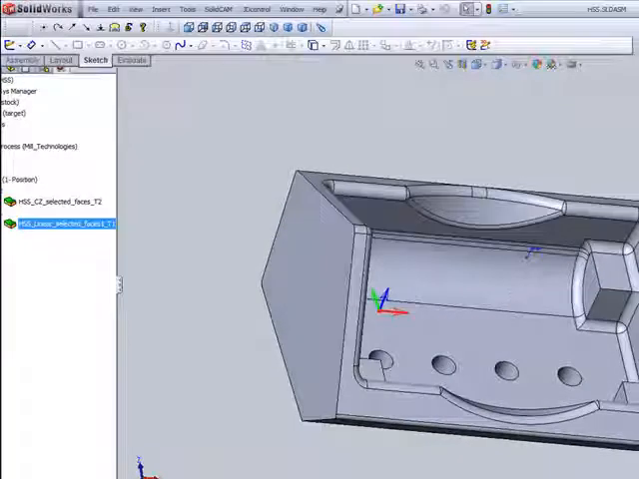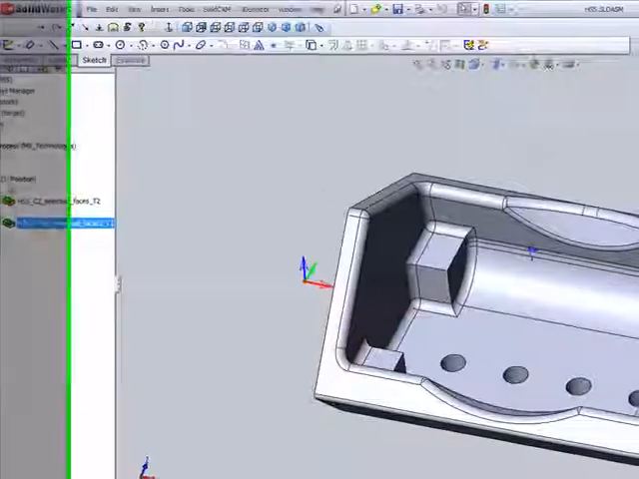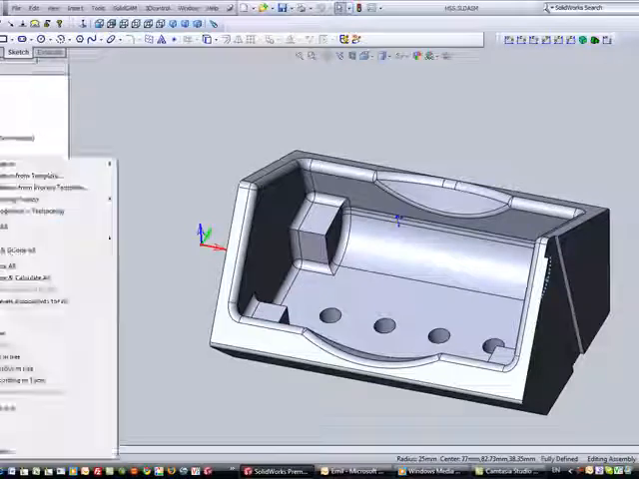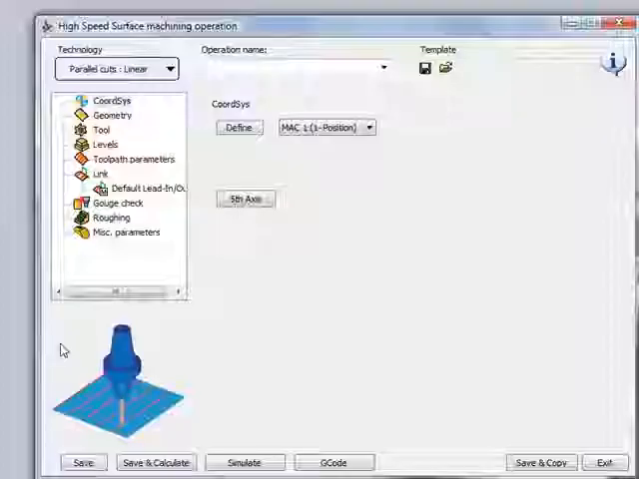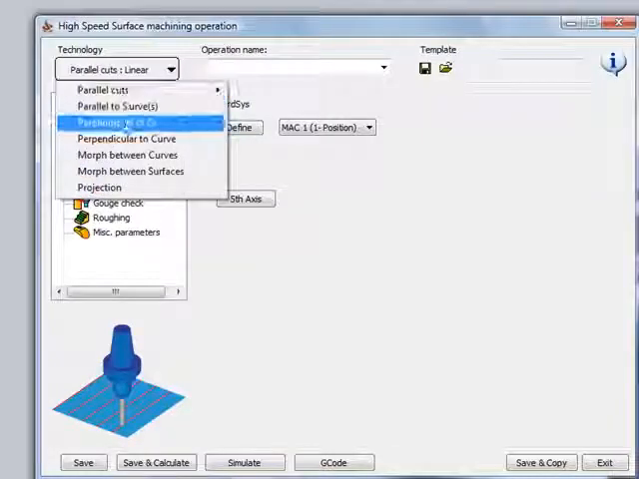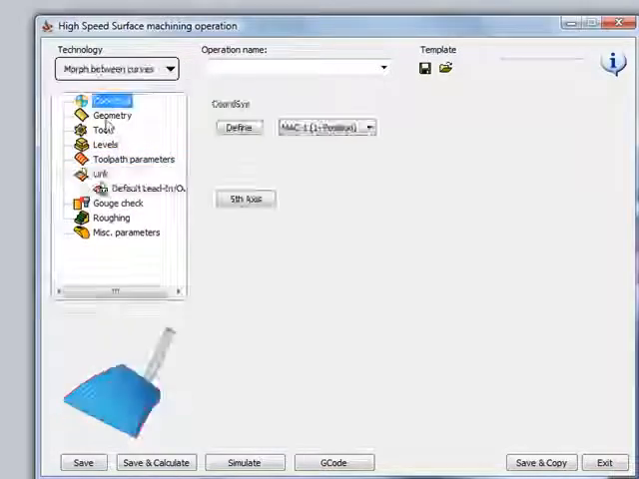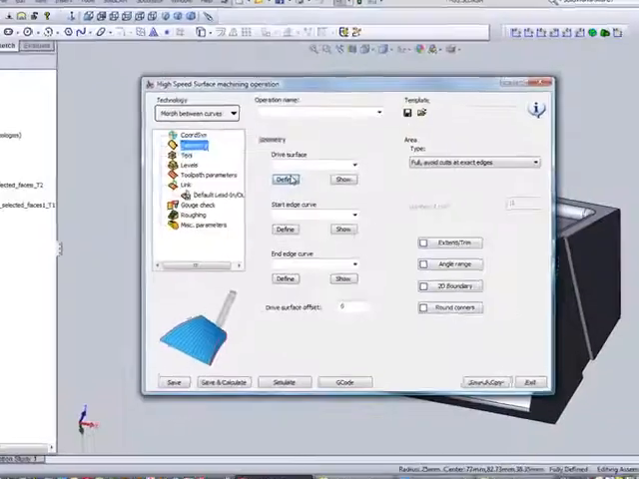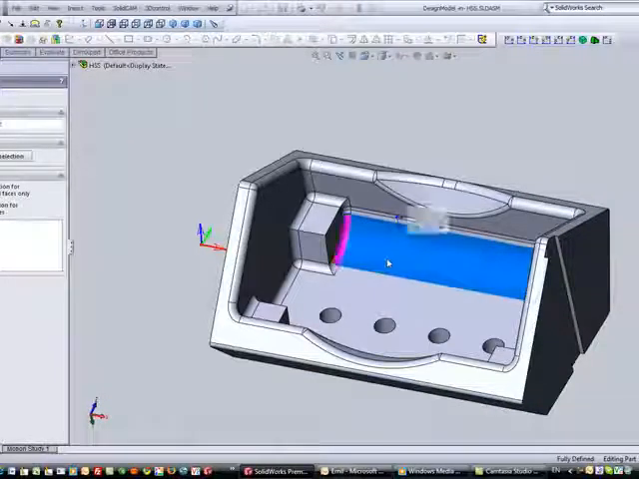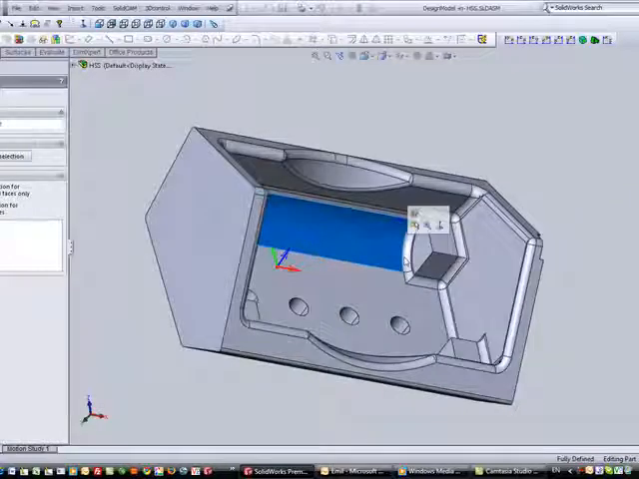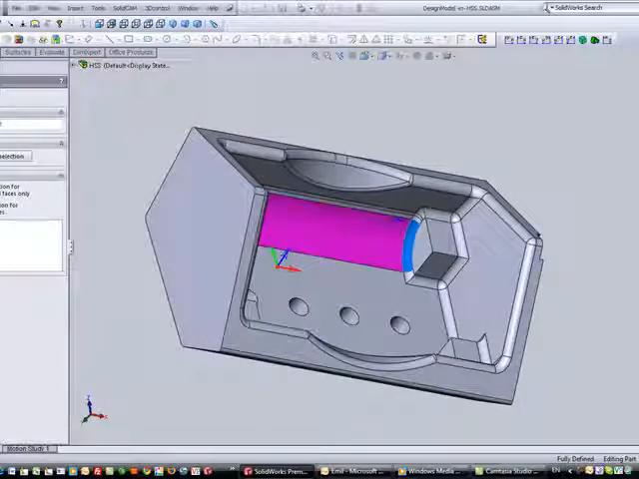and this one over here as well. So I'll start my HSS operation, and I'll choose in my HSS the option of morphed between curves. Now my first surfaces, I'll choose my surfaces, and I'll choose this surface, the next surface, and the third surface.